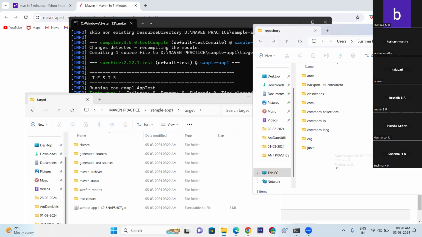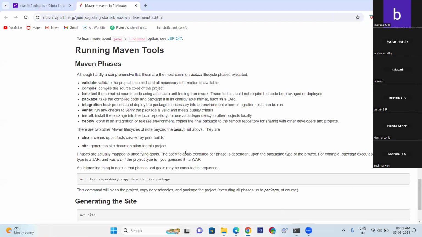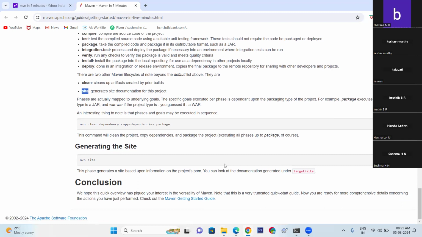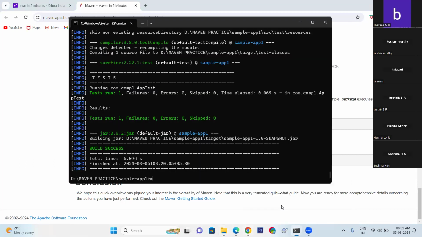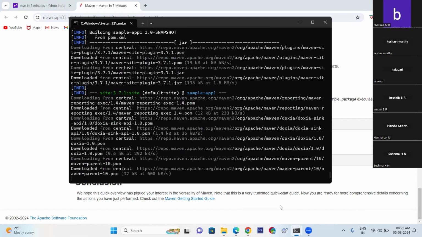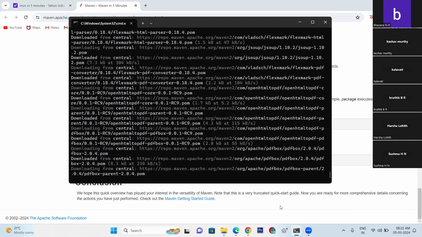Okay. So now when you say mvn site, this is another life cycle. Just go to that life cycle. Just scroll down. Yeah, site means it generates site documentation for this project. So just run this mvn site and see what happens. See, now it will take time. It will connect to the internet and download something for you related to the site documentation.